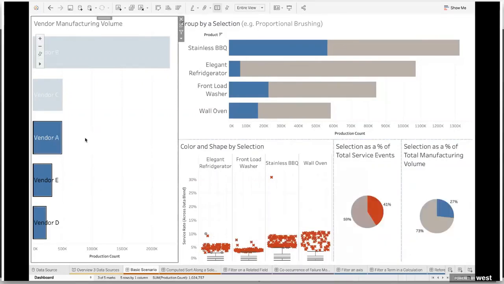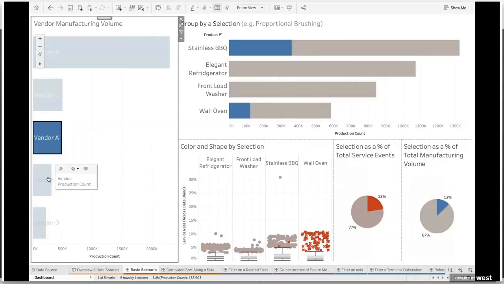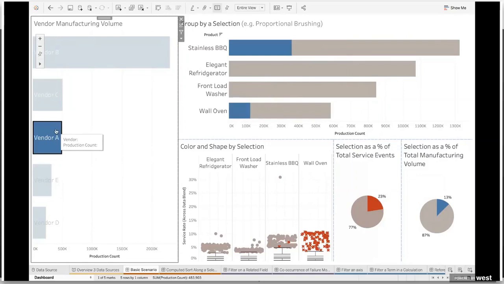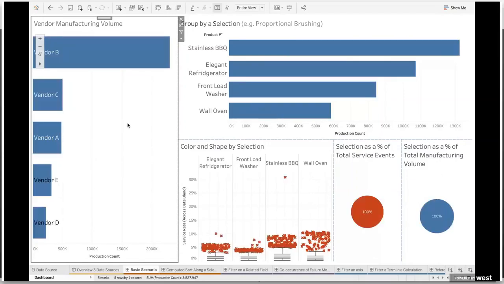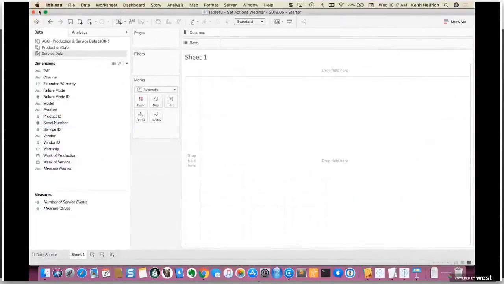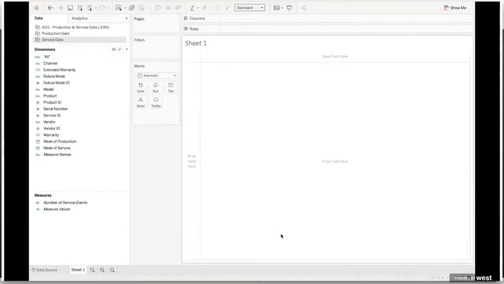So this then is kind of a basic scenario dashboard driven by set actions, and what I'd like to do is show you how do we go about building something like this from scratch. So what I'll do is I'll just thumb over here to a starter workbook that has all 3 of the same data sources in it, but none of the sets, none of the calculations, none of the actions, and we're just going to build that dashboard by hand.